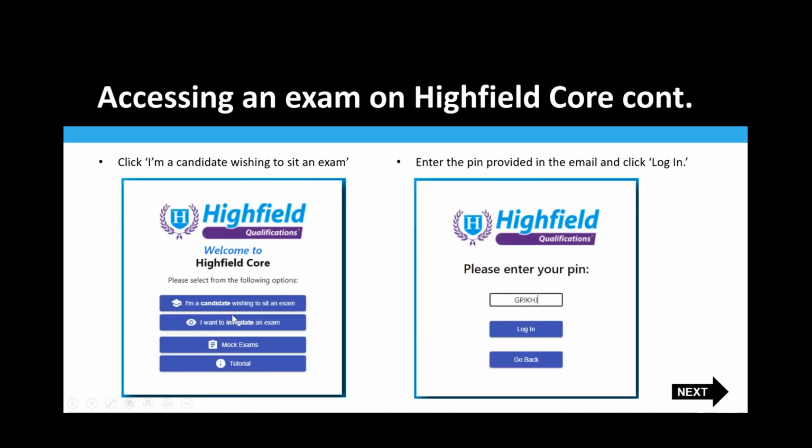So again, to access, the candidate would need to go to highfieldcore.com, and that's the same page that you've seen earlier in the demonstration. That link will be provided in the email confirmation once they're added to the exam. From here, they would click on the top option, I'm a candidate wishing to sit an exam, and then they will be asked for the PIN. Once they enter that PIN, that's when they would be able to start their exam.